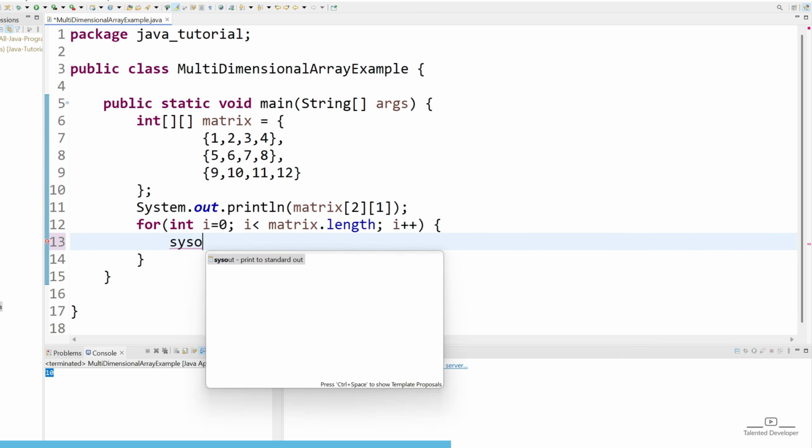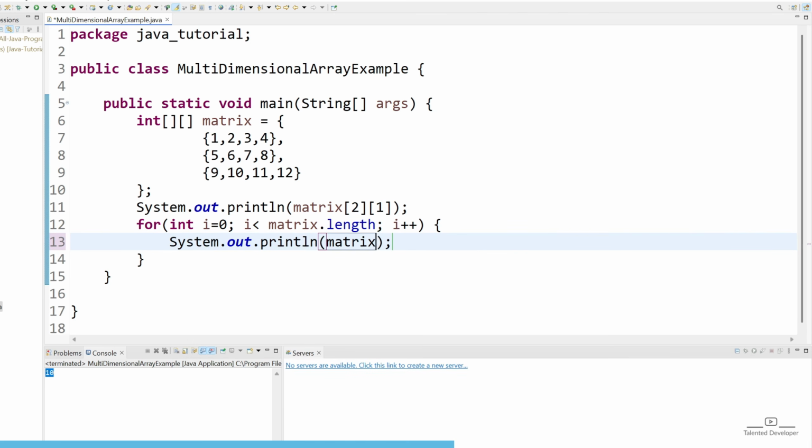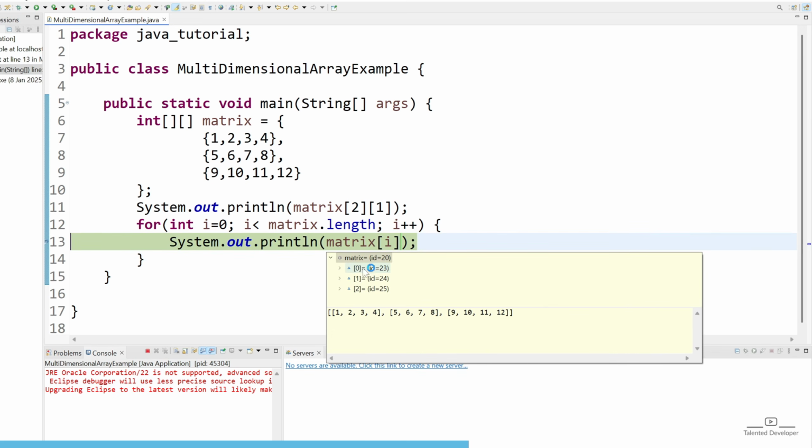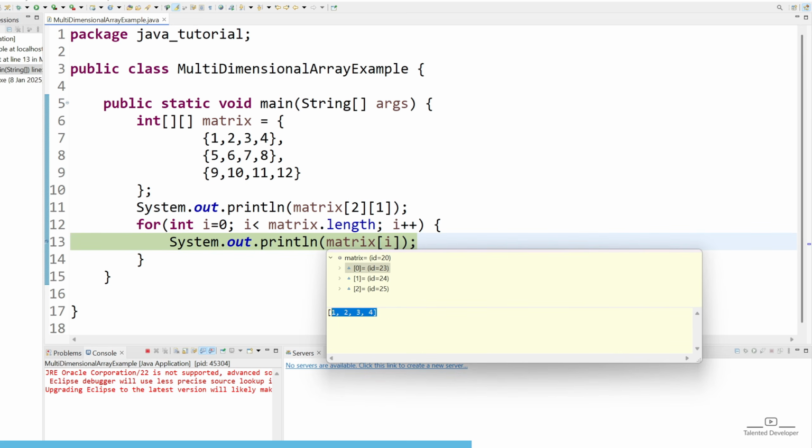So how can we get the element now? If I use matrix of i, what will happen? Let's run. You can see we are getting this structure. Why are we getting it like this? Let's run in debug mode. When you run, you can see at the 0 index, we have another array.